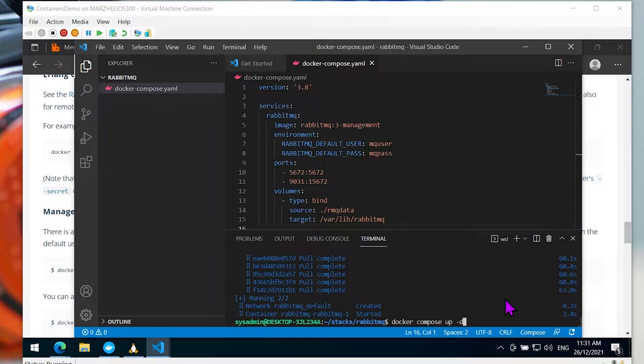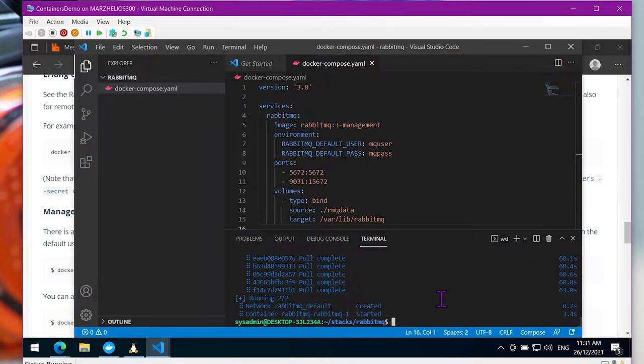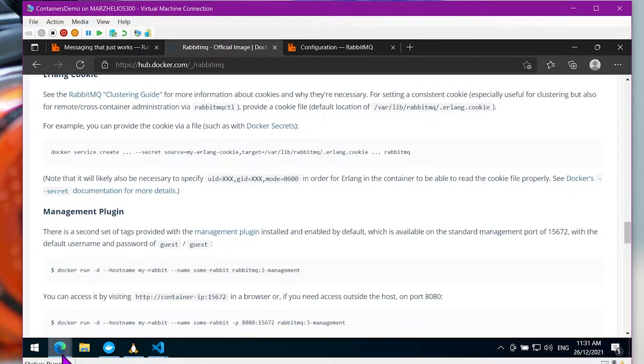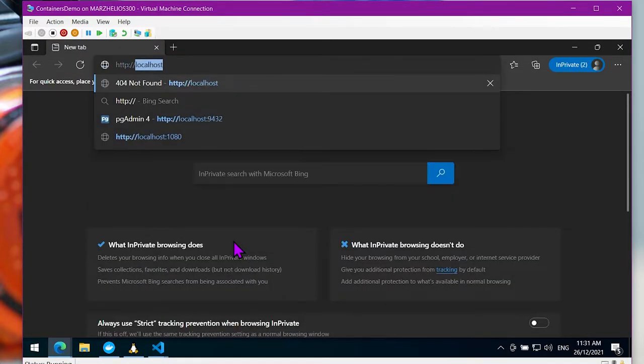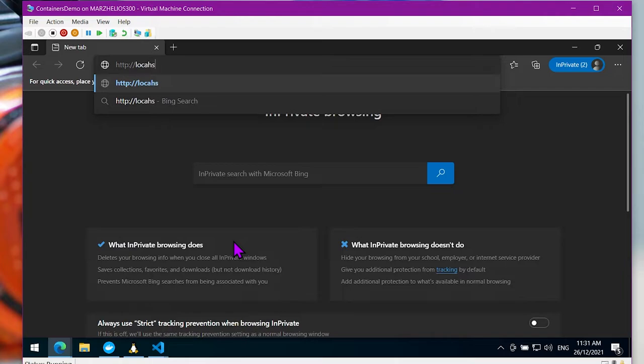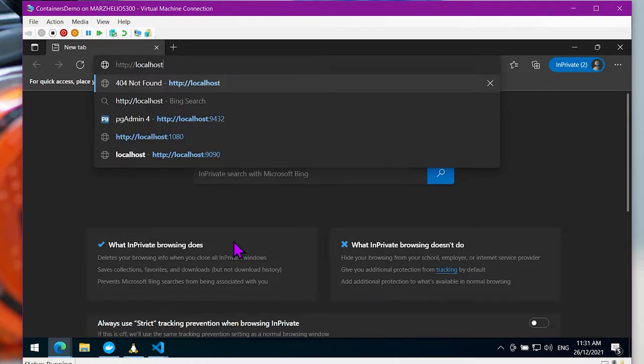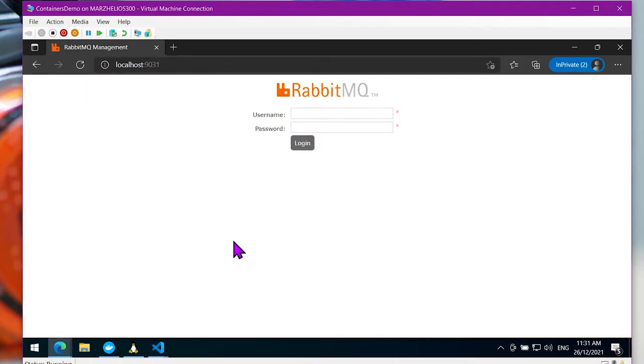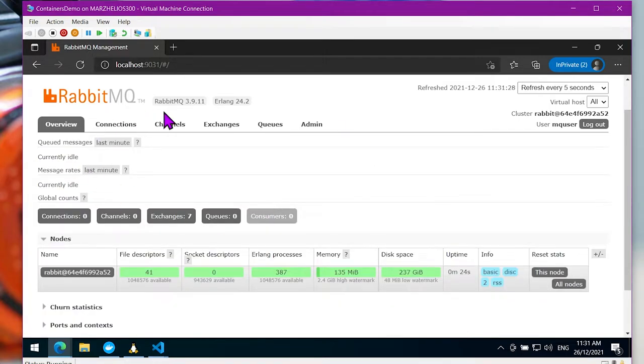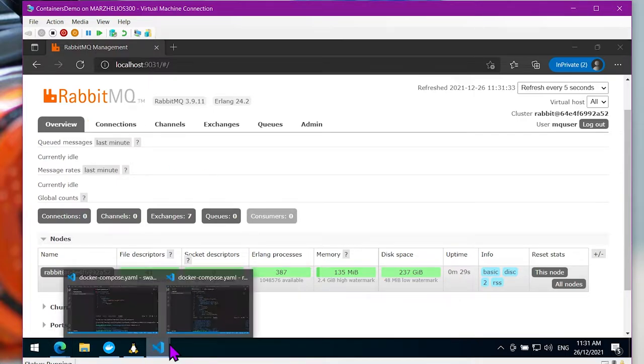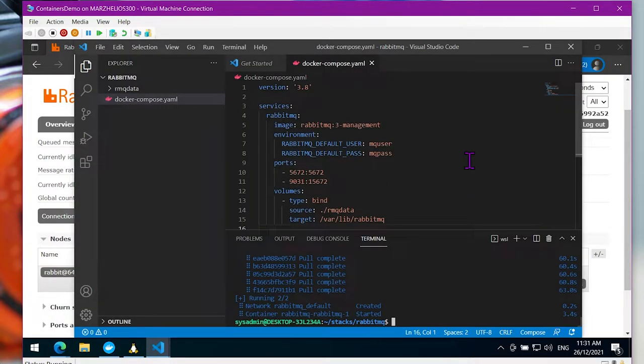Okay, so now the RabbitMQ container has started, and let's go check it out. So I'm gonna open a new browser window. So remember, we tied the management port to 9031. Okay, so RabbitMQ. And there we go, we have a RabbitMQ instance already, just by downloading it from a container.